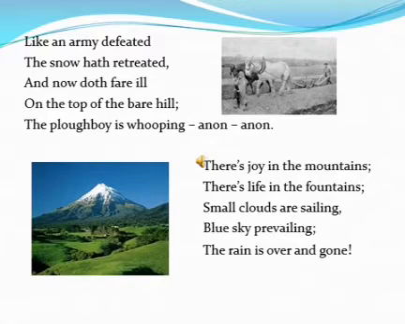Children, now let me explain this. Like an army defeated, the snow hath retreated. The snow hath retreated. Hath means here has or have. So these two lines have a figure of speech called simile. Simile is used to compare two things. The poet uses the word like in this line and compares snow to a defeated army. When an army is defeated, it moves back. Similarly, the snow has moved back as the spring has taken over the winter season.